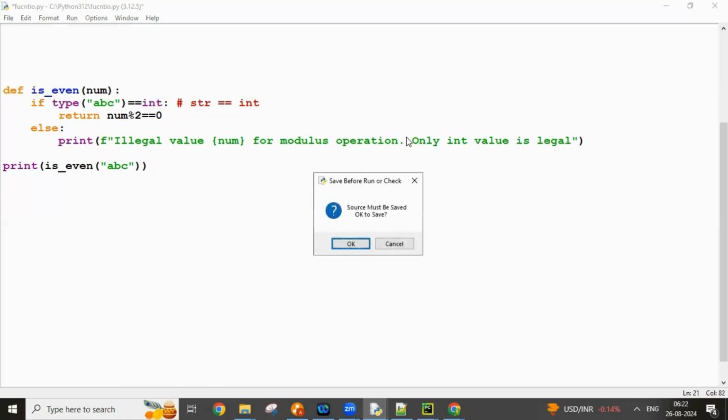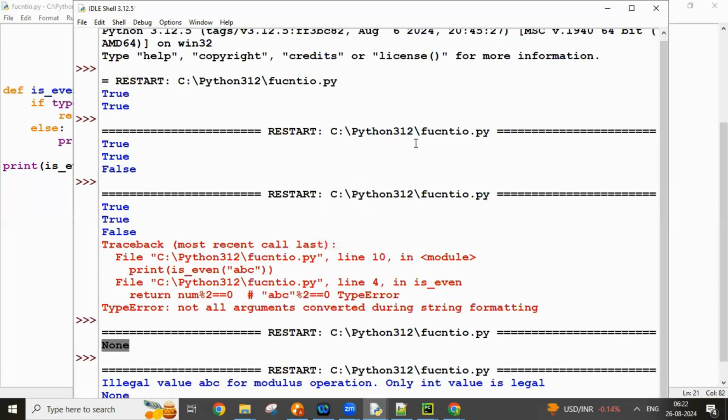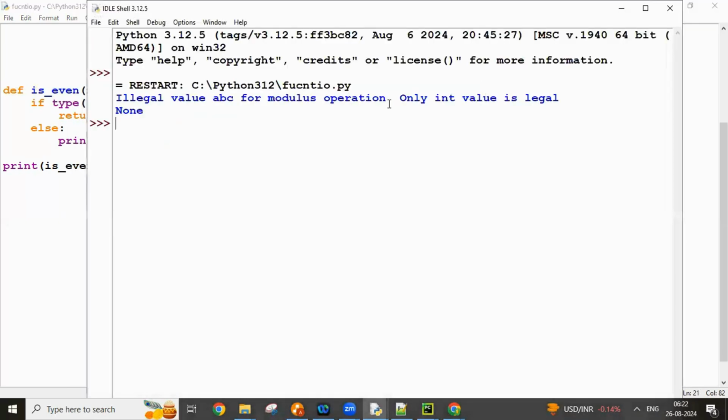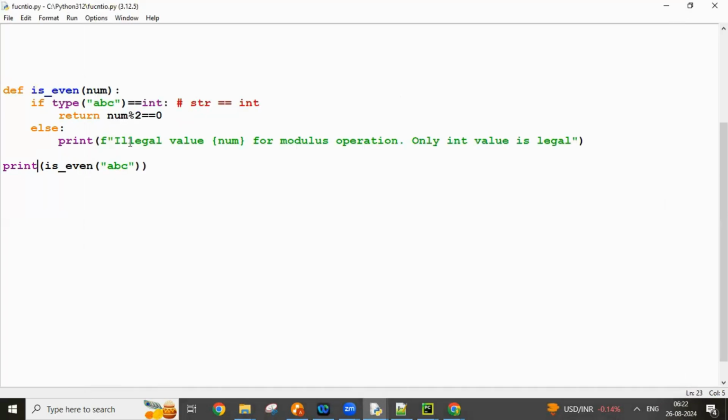Got it? So if I execute this now, did you see this? Illegal value ABC for modulus operation, only integer value is legal. Okay. This would make sense now. Got it? So when we are writing a program, we need to understand clearly. You should test your function multiple ways.